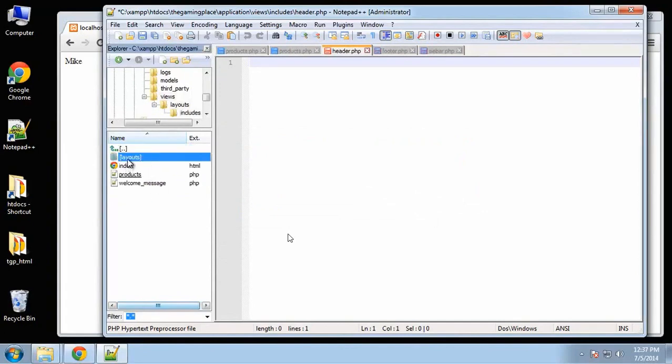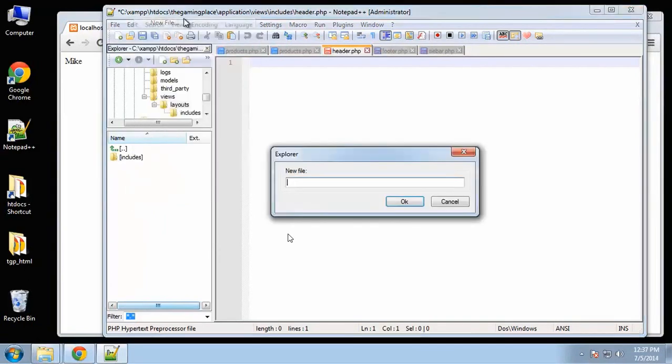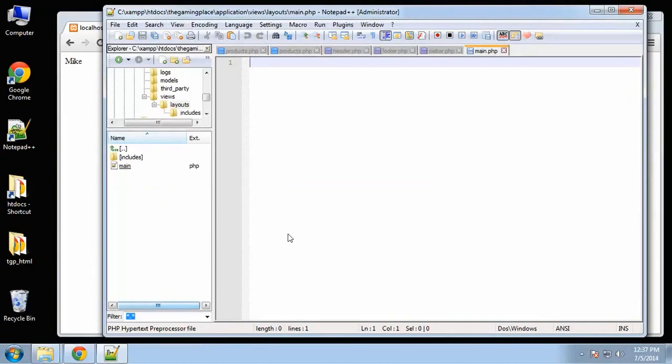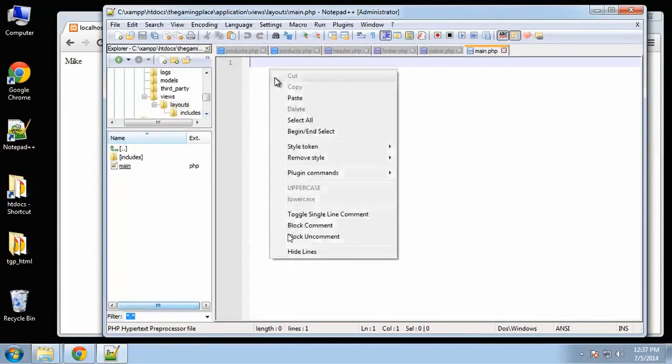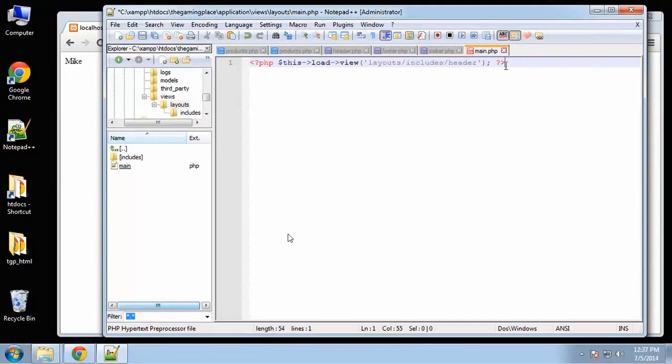Alright, so inside the Layouts folder, I'm going to create a new file and call it main.php. And in this main.php file, we're going to load our header and footer. So I'm going to paste this in. Alright, so all we're doing here is loading a view inside a view.